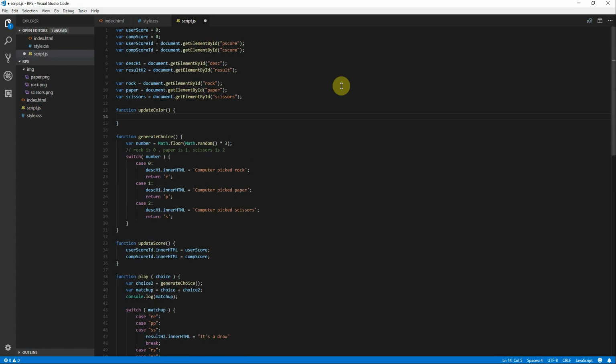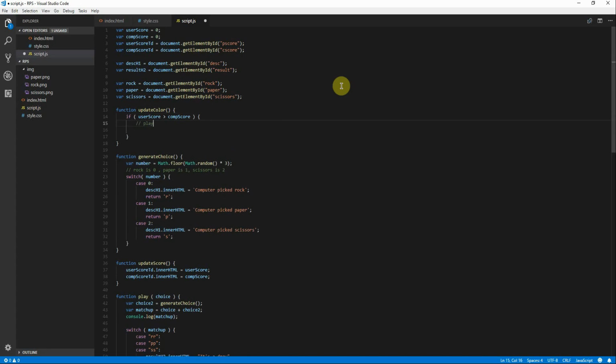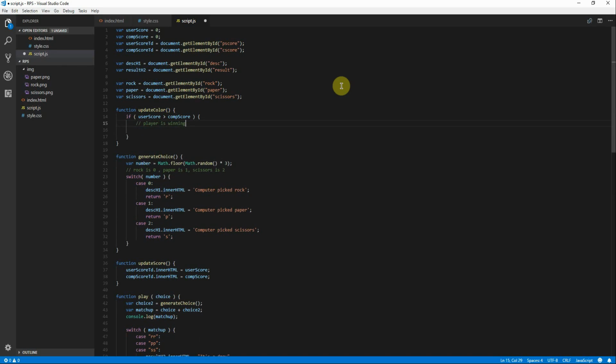So this function is going to compare the user score to the computer score. If the user is winning, we're going to set it to green. If the user is losing, red. Else, we're going to set it to gray. So we're going to use an if else statement. If the user score is bigger than the computer score, let's also add a comment right here.